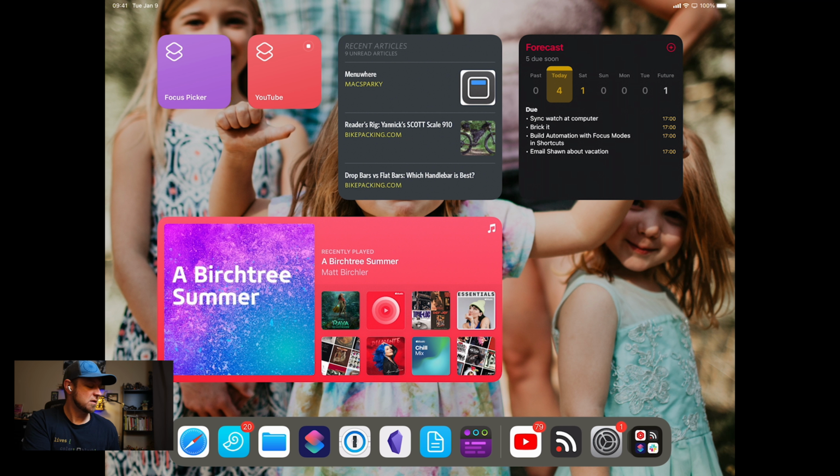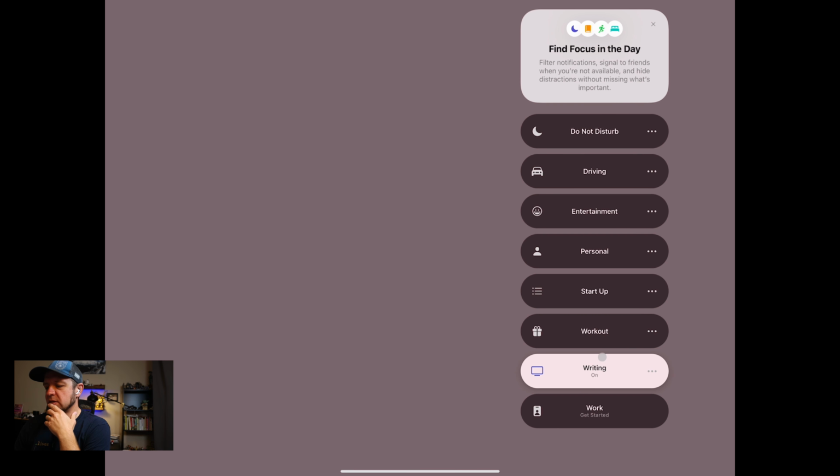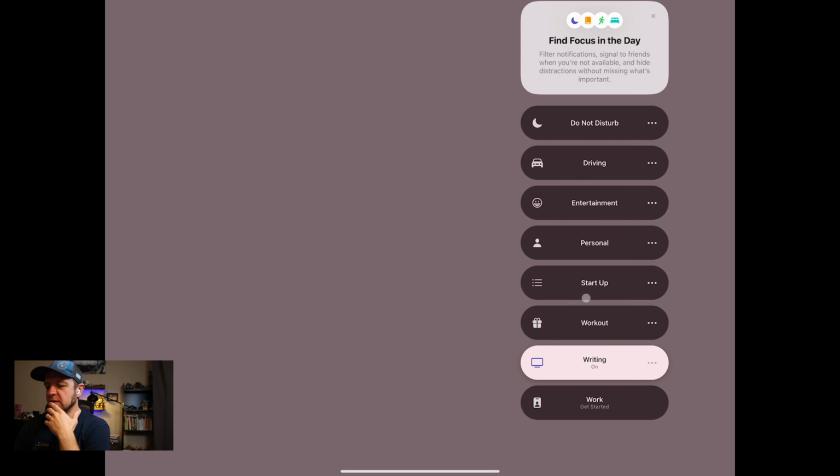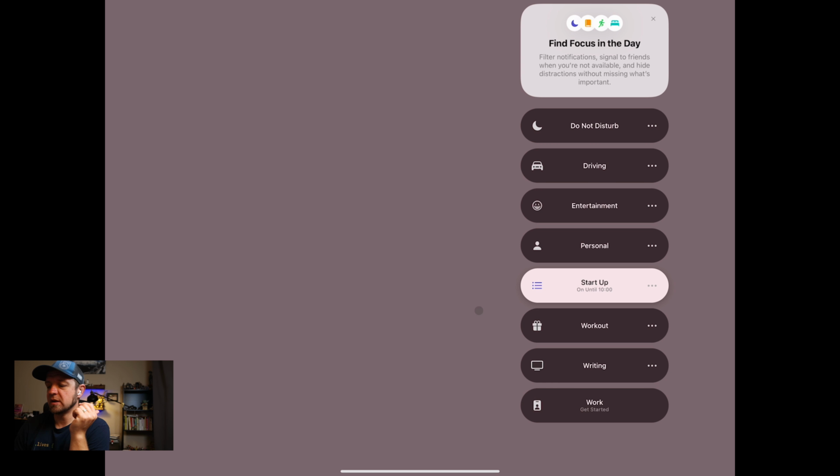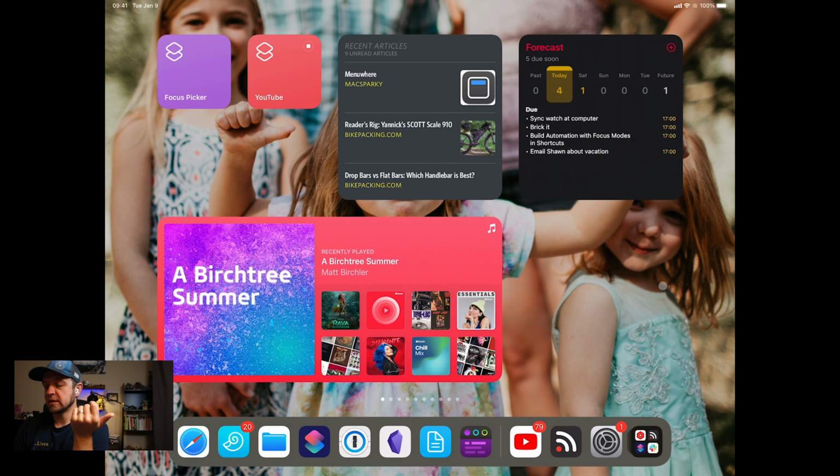So I can see what I want to do today. I can't program, that's what I wanted to do. The Moonlander, focus modes. That's the other cool thing that I've really liked. So focus modes, you set up, you don't have to necessarily go into Control Center, but you have them in Control Center. So I have writing right now. If I want to do startup, this is one that I want to automate. So I can do startup, and right now it does nothing.